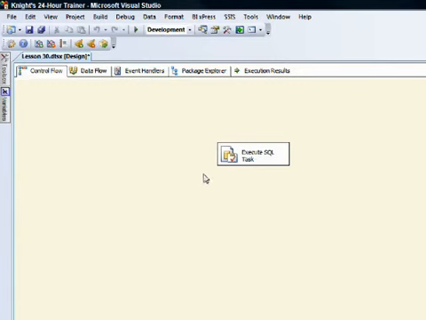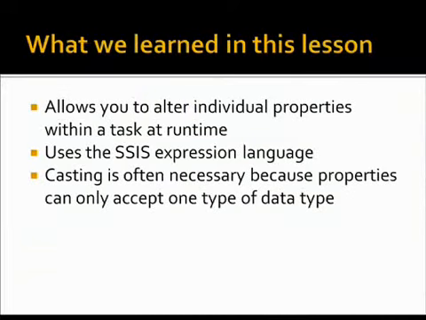Let's go ahead and wrap up what we learned in this lesson. Alright, so in this lesson we learned how to alter individual properties within a task at runtime, which we did with the execute SQL task. We used the SSIS expression language to do that. And we even experienced a little bit of a problem where we had to cast the integer data type to a string data type so that it would properly fit into the property that we wanted. So our property only accepted strings. We were trying to insert an integer into it, so we had to cast that data type into a string.